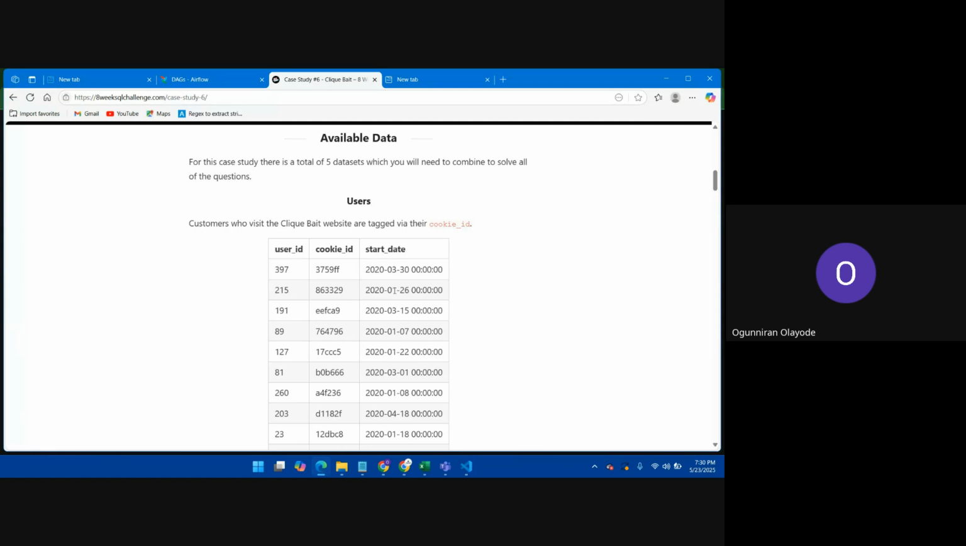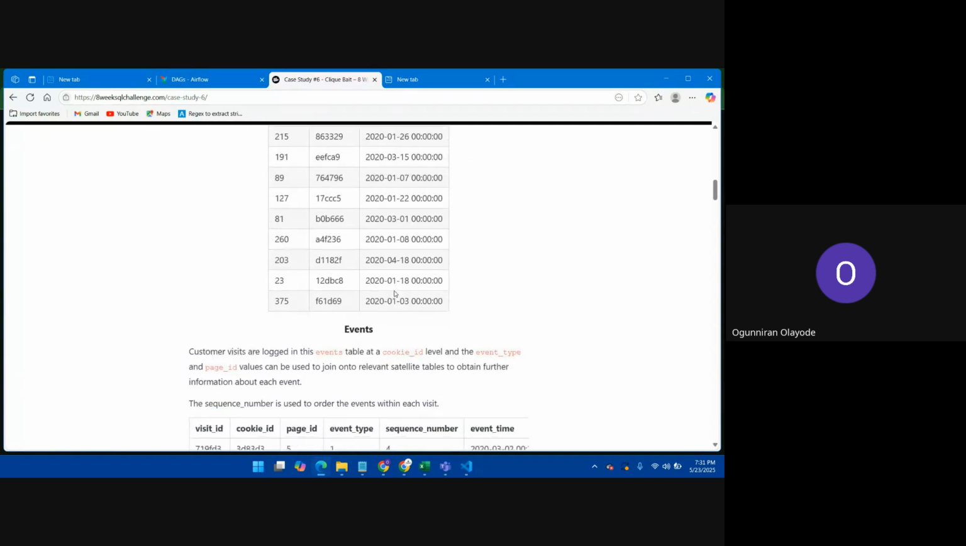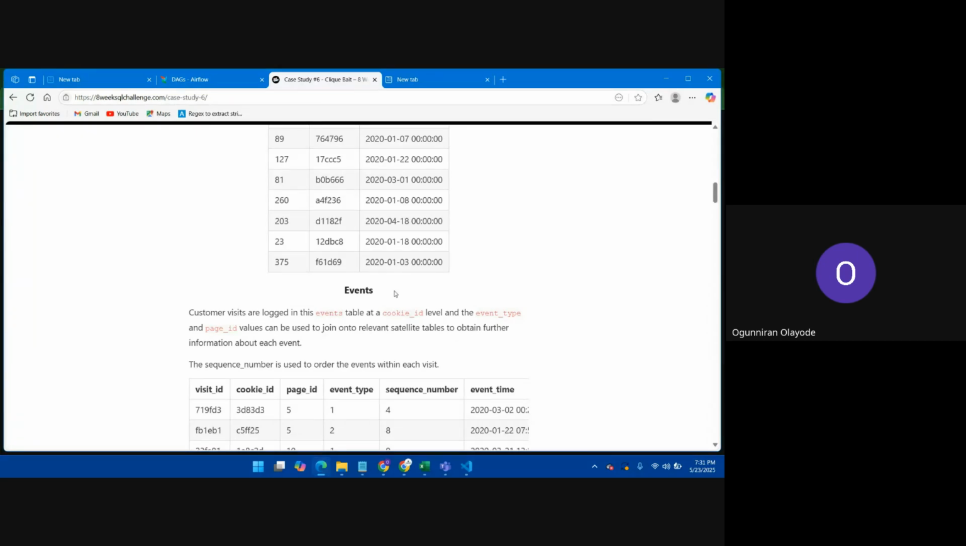If you cannot hear me at some point, please let me know, because this part I'm explaining is very, very important. This table contains the user information: the user ID, the cookie ID, and the start date. I'm going to explain this better. And then the second one, okay, Ifeoluwa, please, go ahead. You can see your hand.